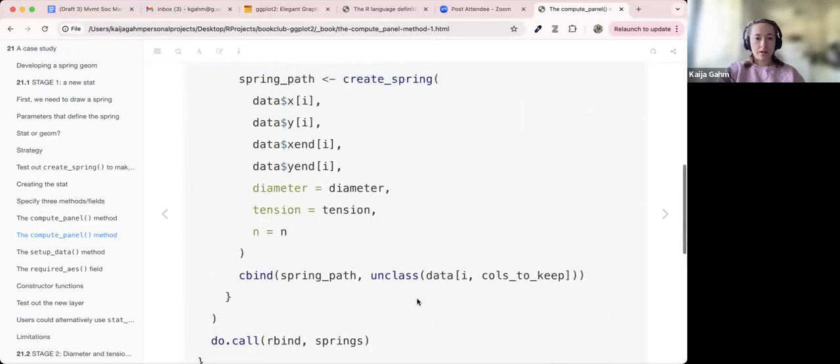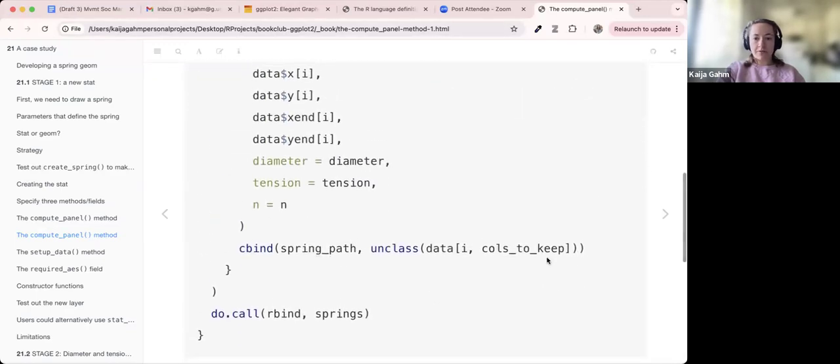data frame. How are we feeling about this so far? I know I'm going really fast. Anybody have questions that we need to pause for?